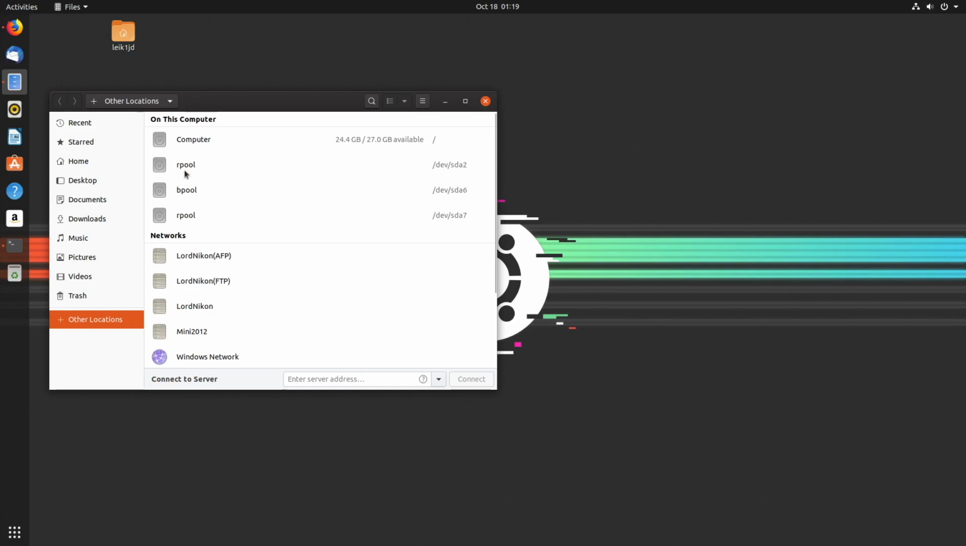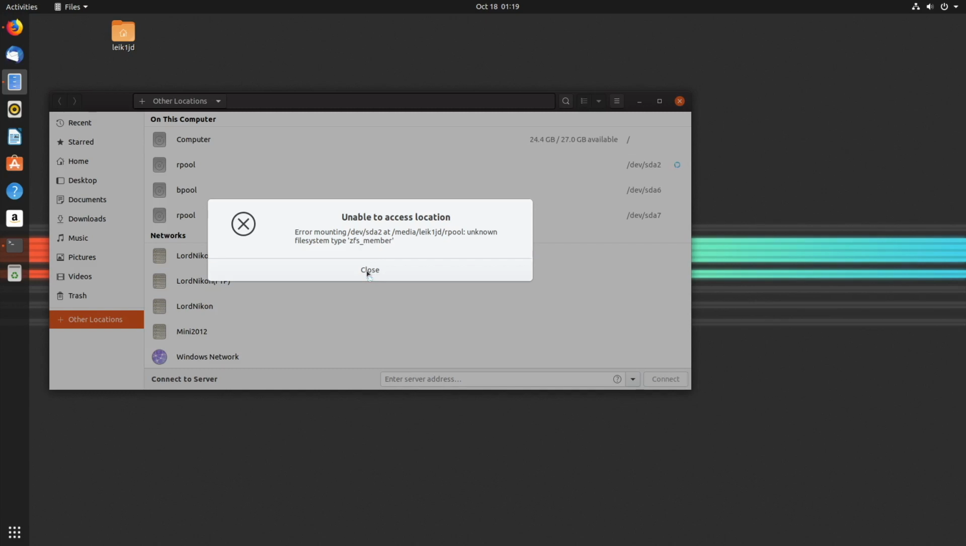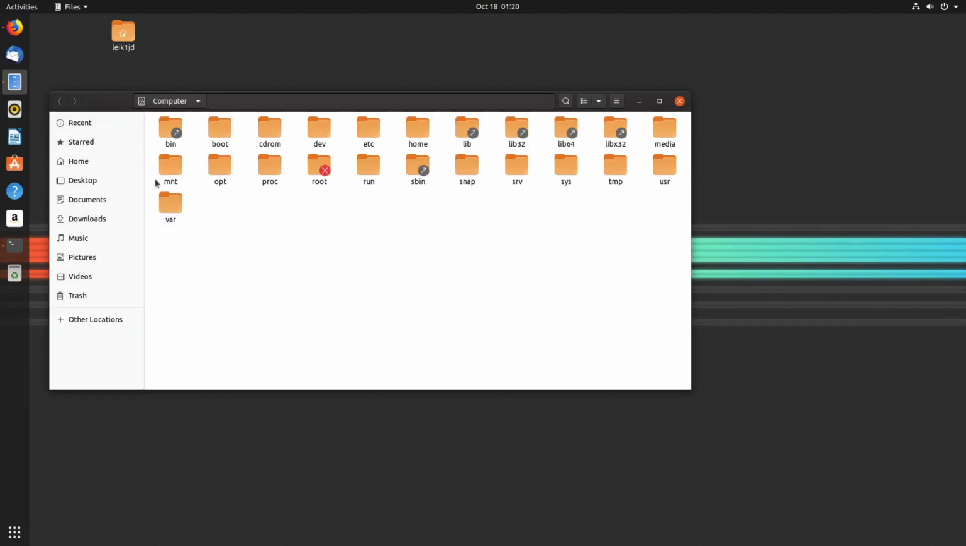And we're showing our ZFS pool items in the file browser. So that's interesting. Unable to access location. I'm guessing that's going to be the same for all these. Having not played with ZFS too much, yeah, I'm going to have to play with that a little bit, and maybe we'll do a video in the future just messing with that, trying to break it under Ubuntu 19.10.